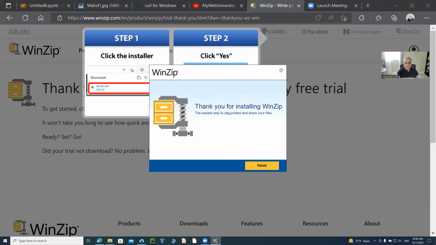Thank you for installing WinZip, the easiest way to zip, protect, and share your files. Sometimes you need to send a number of images. You can zip them into one file and then send it to your loved ones. Sometimes you need to send a number of documents. You compress them into a zip file and then send them. Sometimes you unzip them at the destination when it arrives. So this utility, WinZip, provides you both zip and unzip.